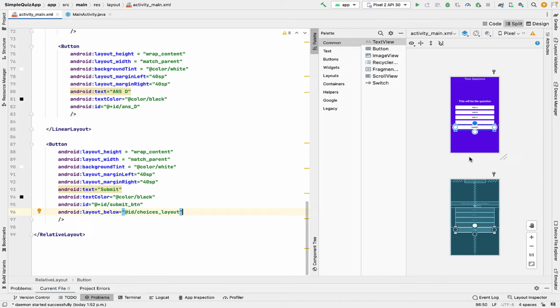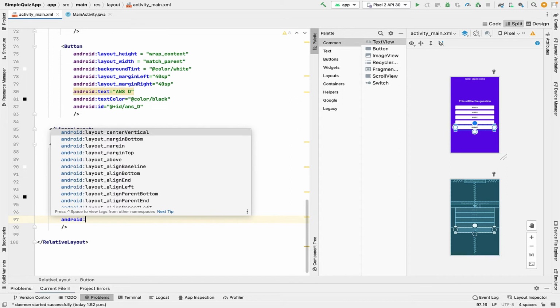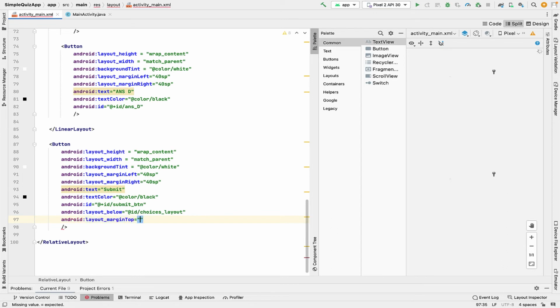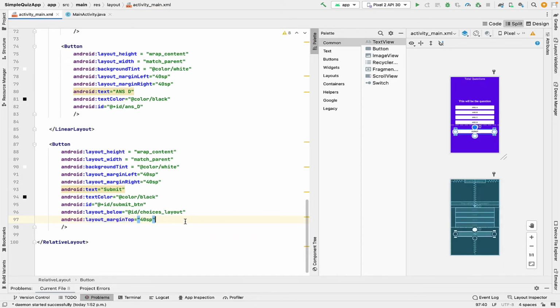But if we go back to our design here, we can see that there's more space between the answer buttons and the submit button. But in our current screen, the submit button is sticking close to the answer buttons. If we want to add space at the top of the button, then that means that we want to add a margin at the top of the button. So in this code, type in android:layout_marginTop equals 40sp. Great. Now you can see that the button moved down.